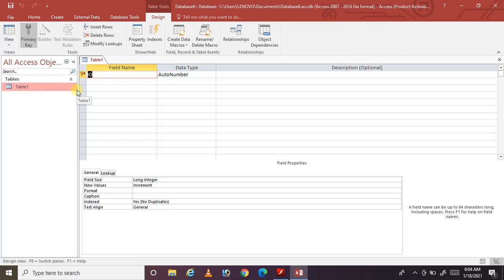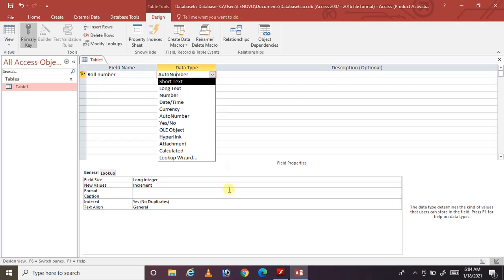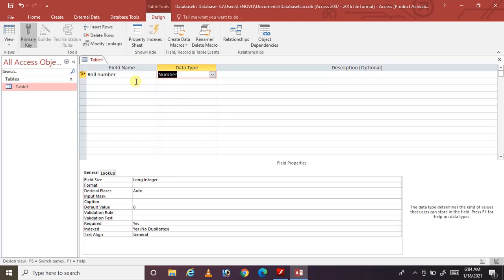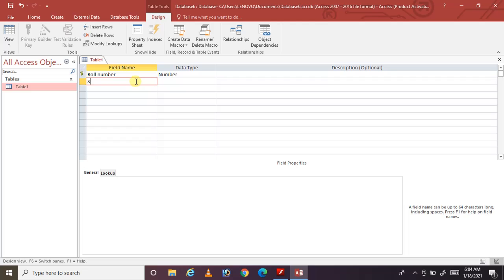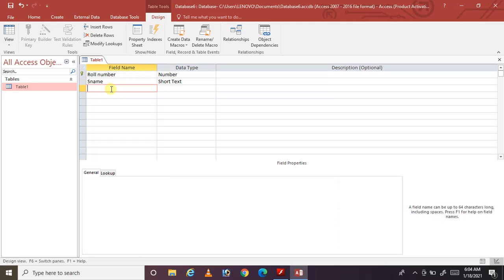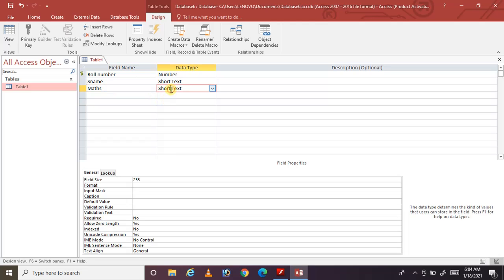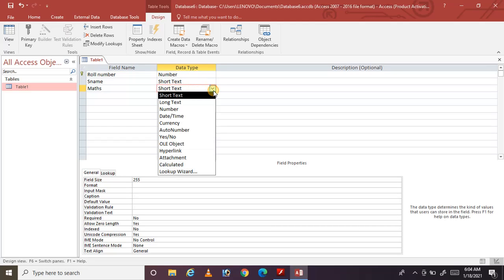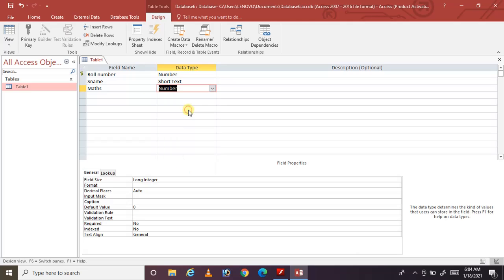Here we can enter the field names, like roll number, and I'll change the data type. That is of number type. And again, this is student name, which is of short text or long text, whatever you want you can place. And maths, I'm giving the subject names here. I have to give marks here, so I'll give number.